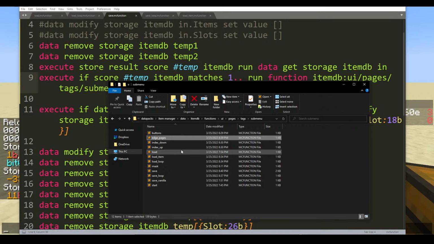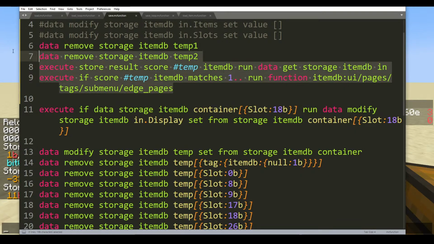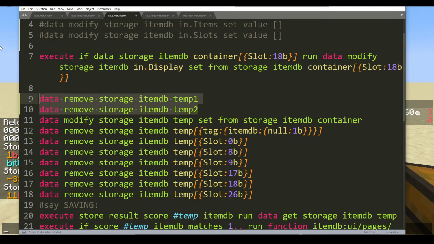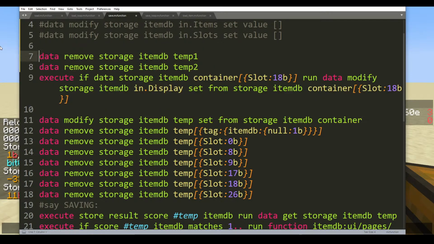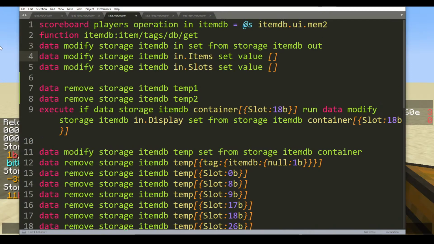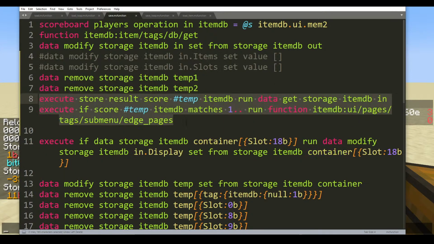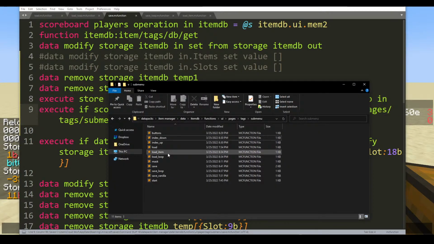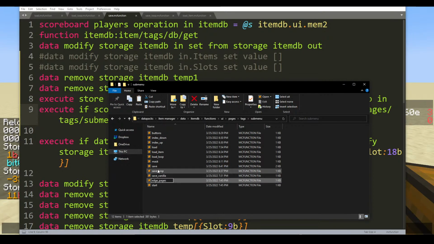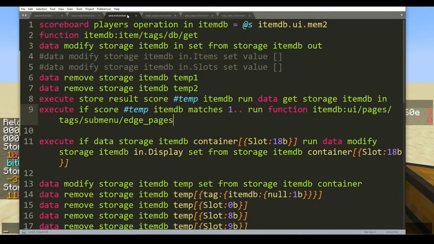Actually, no. We don't need any of this. We just need these. That's fine. Wait. Oh, shoot. Yeah, we do need that. My bad. Edge pages. Okay. Edge pages. Oh my god.